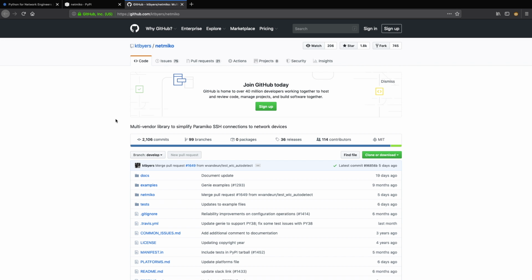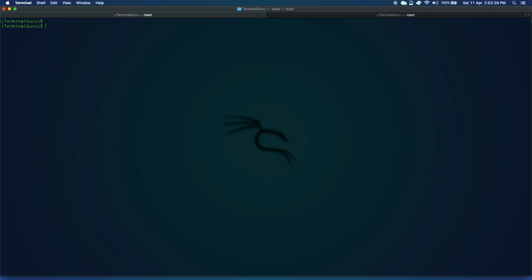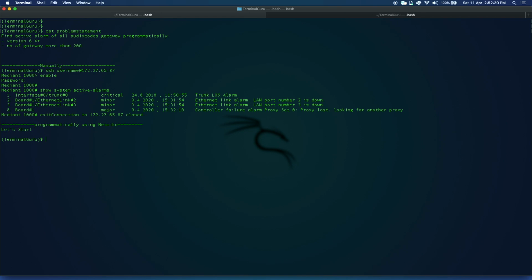So let's get to the problem statement and see what we are solving and how we are using it. Our problem statement is that we need to find active alarms on all AudioCodes gateways programmatically. The version is 6.x plus and the number of gateways is more than 200. So you would not want to waste your time doing it manually.